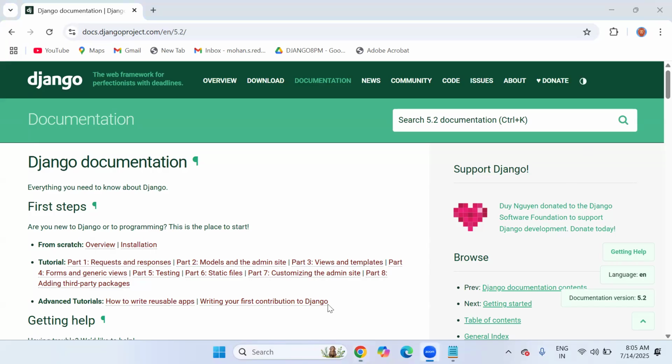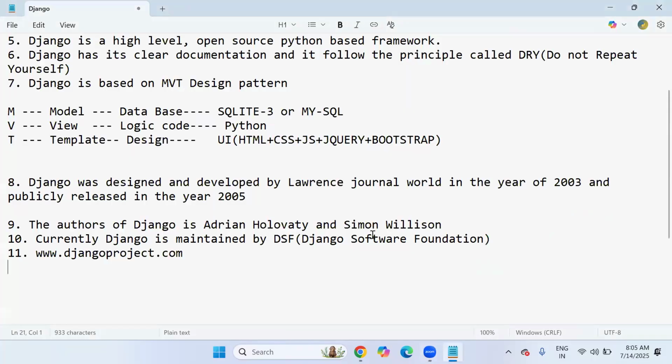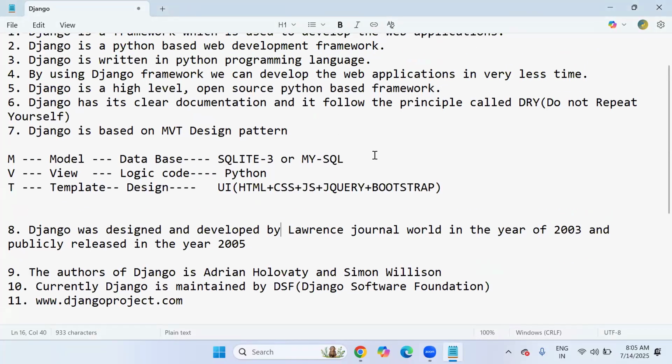You are the designer, which means we have to design the template. You are also the database manager, which means you have to manage your data. And you are the developer who writes the logic with Python in the view section. All together, we have to integrate very well. In the MVT pattern, if there is a problem in any one of the layers, the actual total application will have the problem.